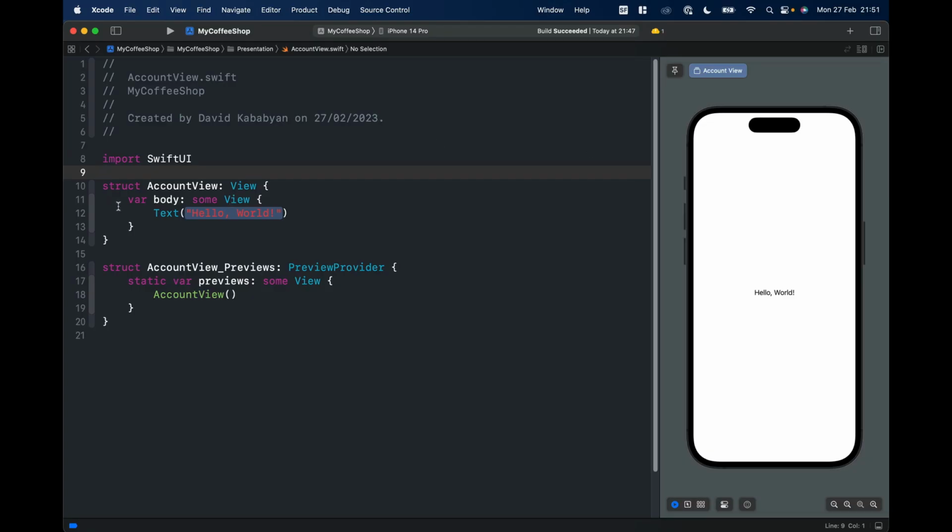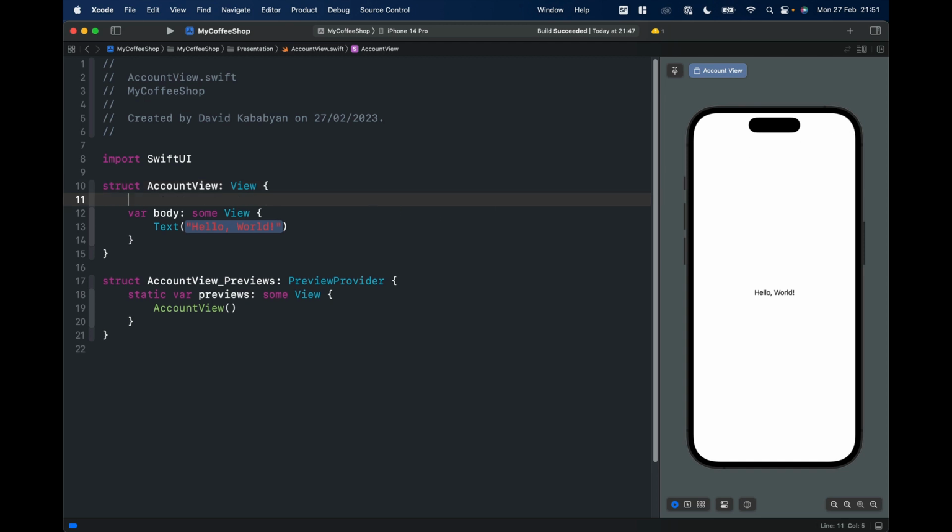So we are moving to our account view model. I have restarted my Xcode. So right now our canvas is back and working properly. So let's start with our account view.